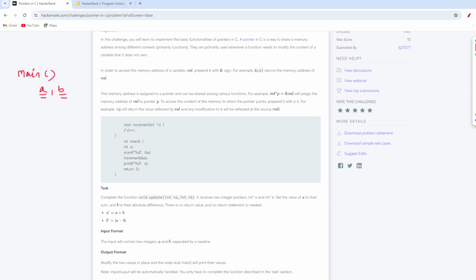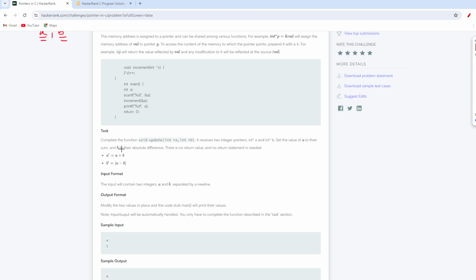Coming to the task in this question, they want us to create an update function which receives two integer pointers, basically the memory addresses of a and b. And then they want us to set the value of a to the sum and b to the absolute difference.